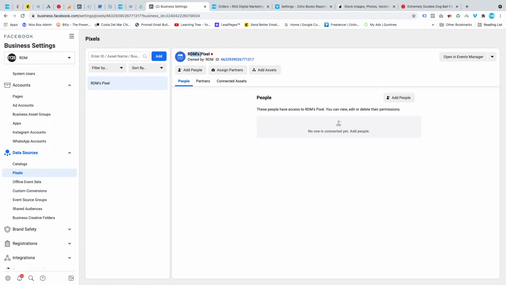At the top, I can see the name of the pixel. The red dot means that it's not activated. I haven't connected a website to it yet. Underneath that, I can see who the owner of the pixel is and the ID on the right-hand side.